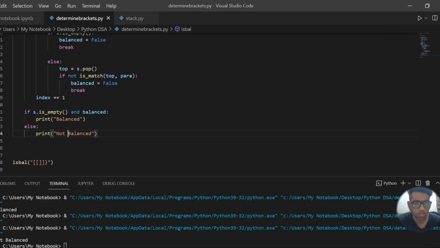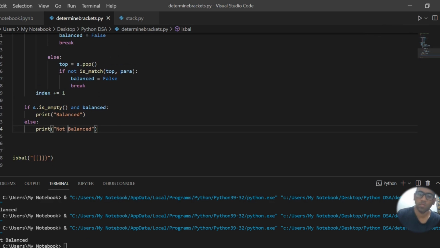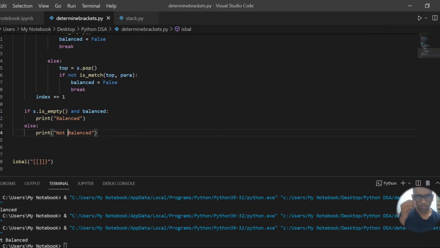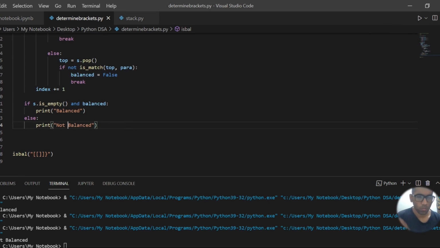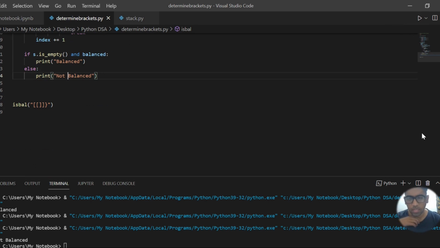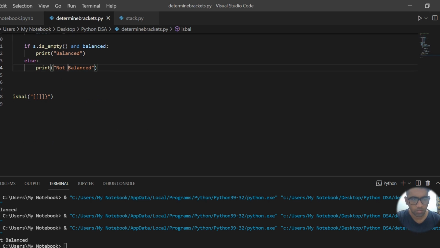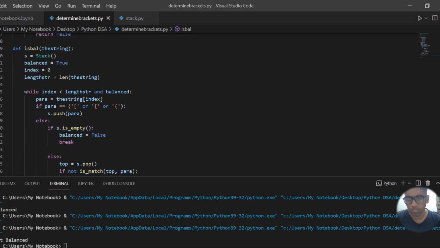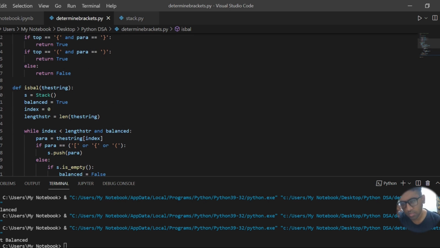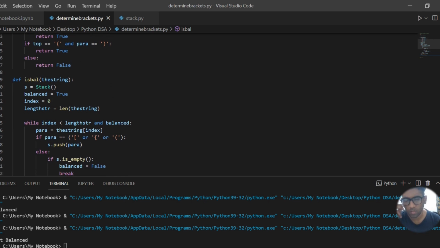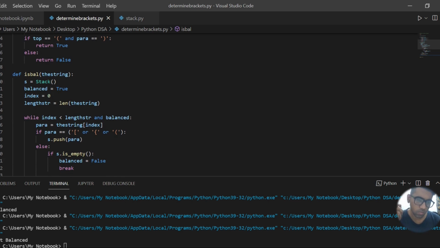Not balanced. Okay, we're done now. There was just a blunder that went through. Actually, I did not pass any argument in the main. So now it's executing and it's going well. Figured out what error we were making.